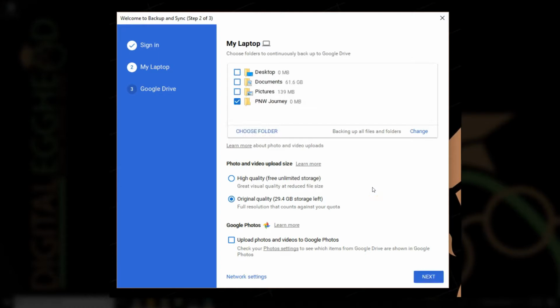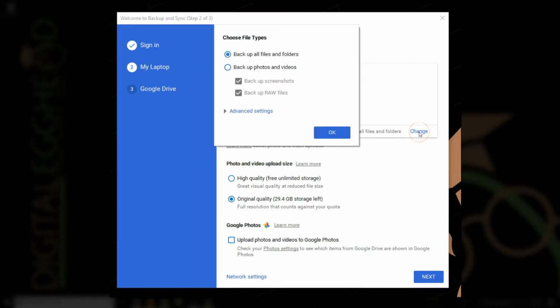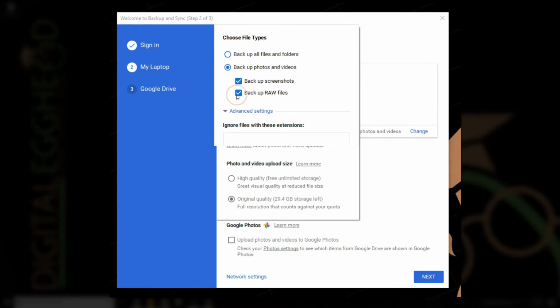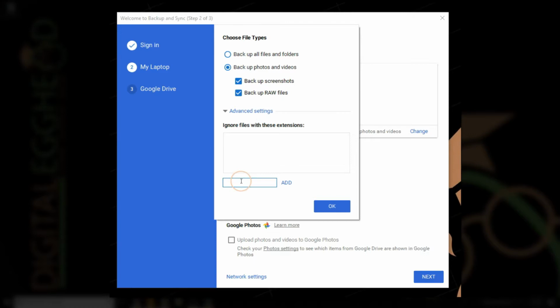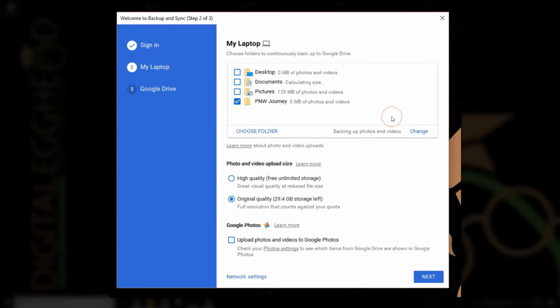To the right, it shows us that Drive will be backing up all the files and folders in this location. If we click on Change, we'll see that we have the ability to tell it more specifically which files and folders we want to sync. We can choose to only back up photos and videos, or click on Advanced Settings and add specific types of files that we don't want to be included. Maybe you don't want any PDF files to back up to this account. You can just add .pdf in the box and click on Add. Now files with this extension won't be backed up.